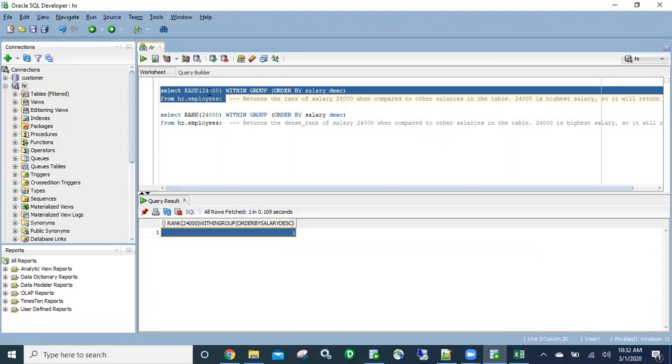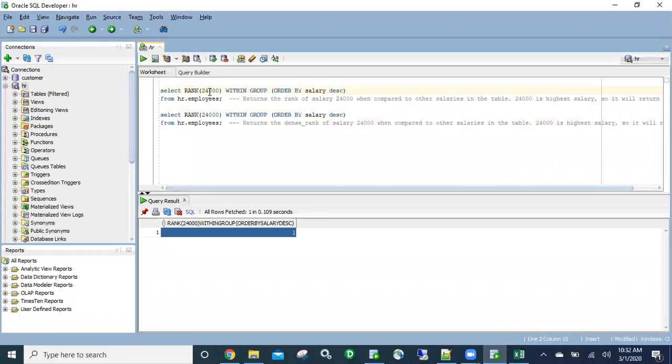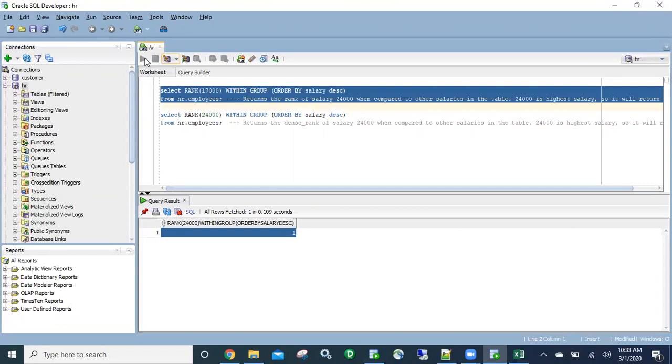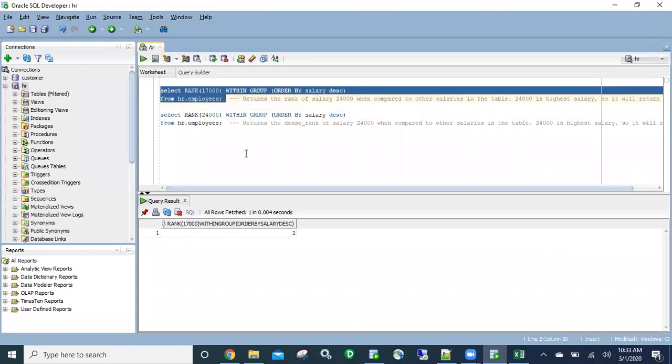Suppose I'm getting a salary of 17,000. Where do I stand in the company? When you use rank and dense rank as an aggregate function, it will return just a single value. So when I earn a salary of 17,000, my rank is going to be second. Is that clear?